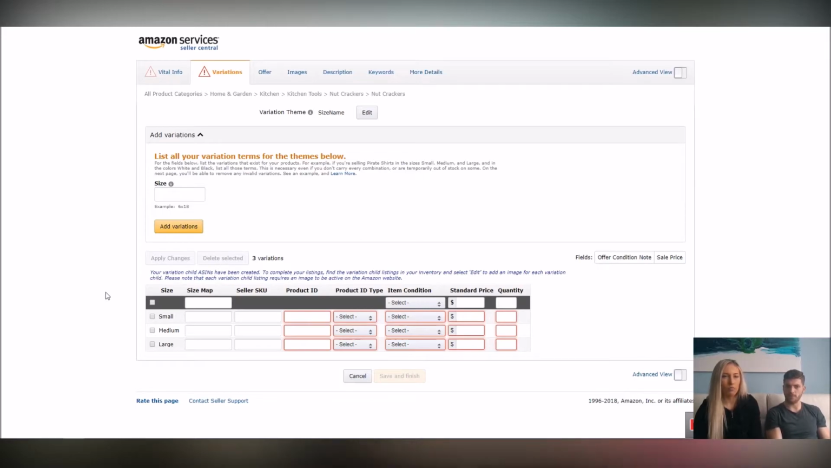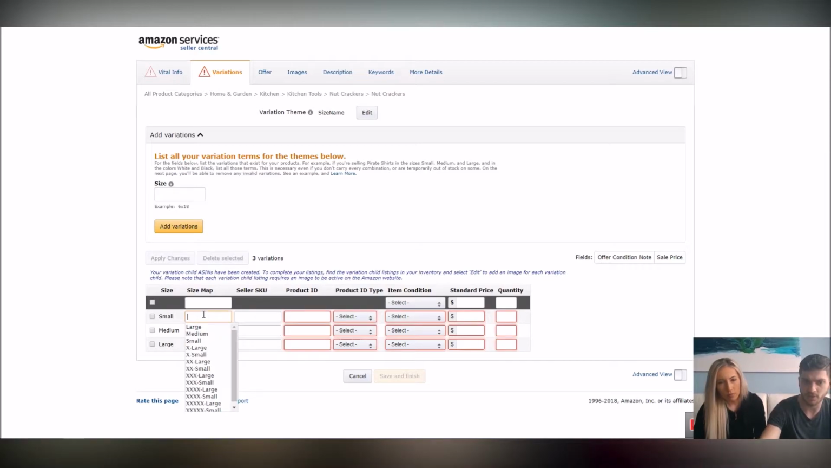So for example, we have the small size map. What it really is, if you click on it, it predetermines different options for you. So you can select whichever fits the most. In this case, we can just go with the general stuff, just to match what we have called it.